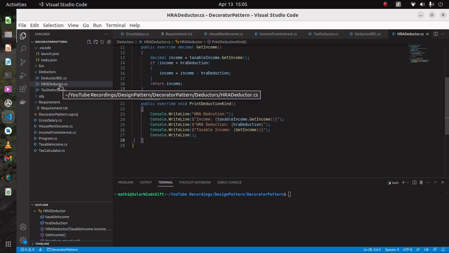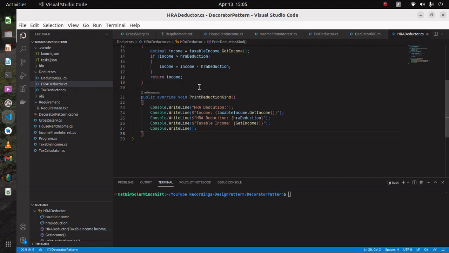In future, if we want to add another deductor called something like ATD, then we can create one more entity and it can do the deductions according to ATD. And if we have to add another deduction for interest paid for electric vehicles, then we can bring another deductor and add the respective deduction logic, which can affect the taxable income, right?